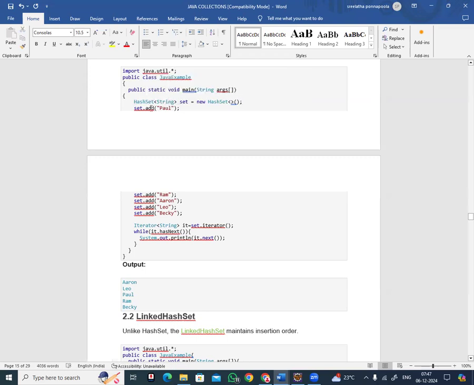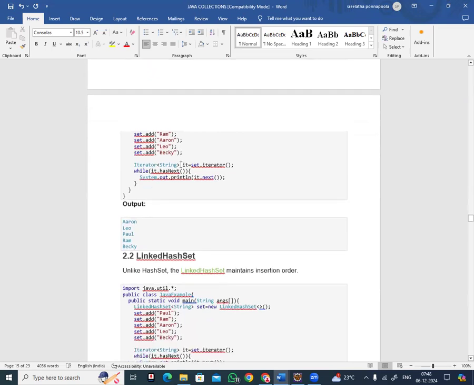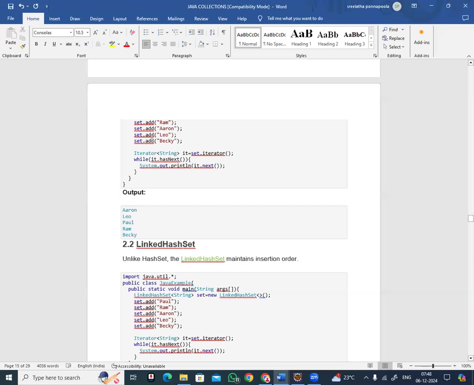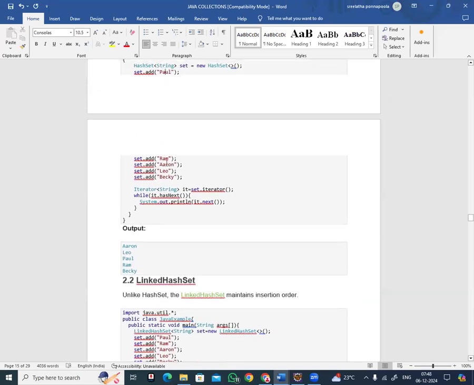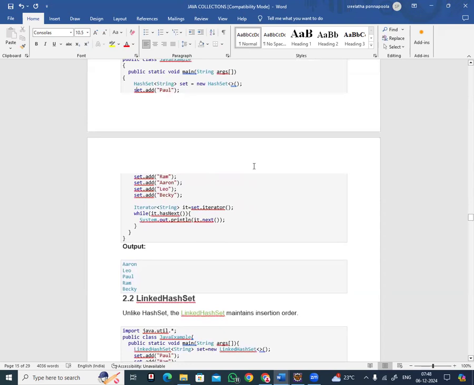So the HashSet class is inserting string data type objects. That's why we are adding string values inside double quotation marks. When we give some character value, that is a string. So we are adding Paul, Ram, Aaron, Leo and Becky string objects into the set. We have added five string objects into the set.